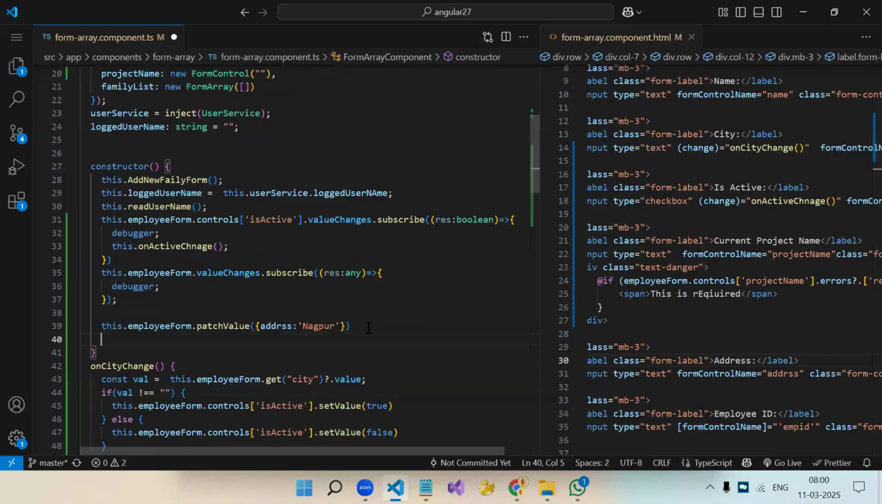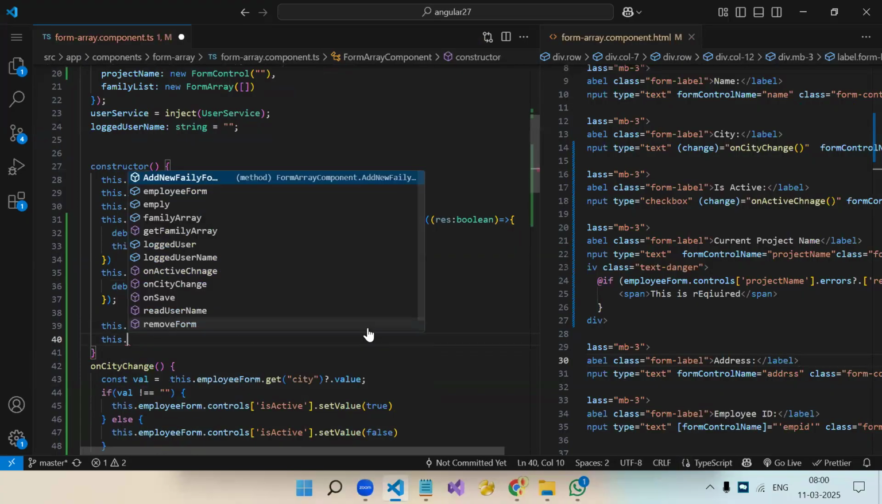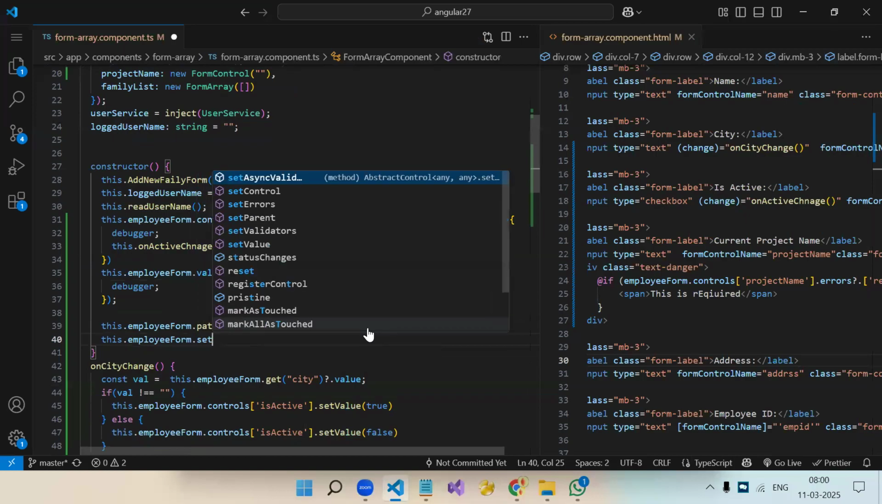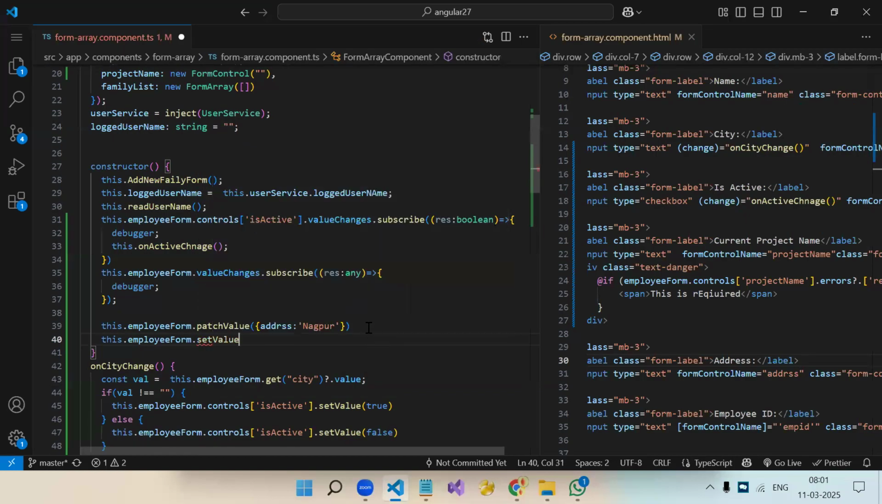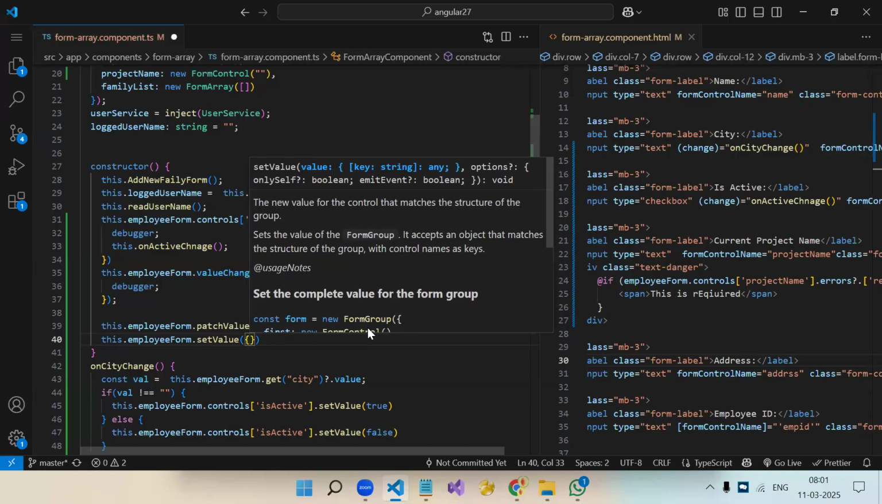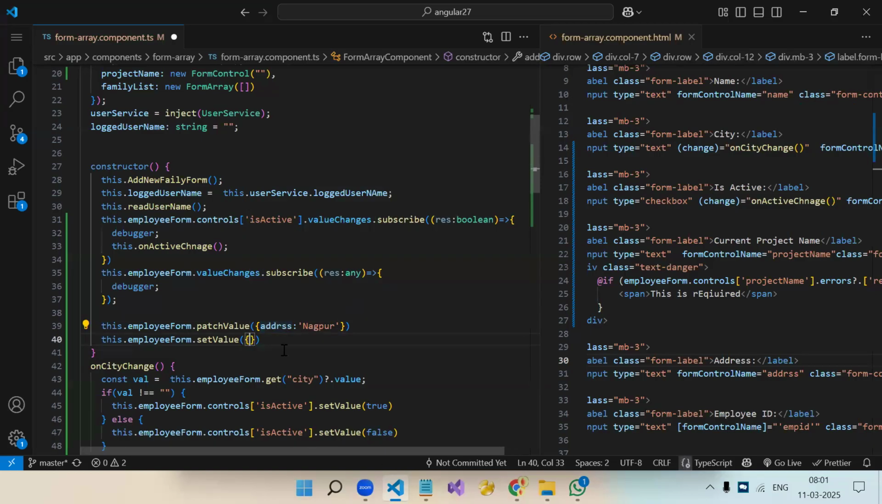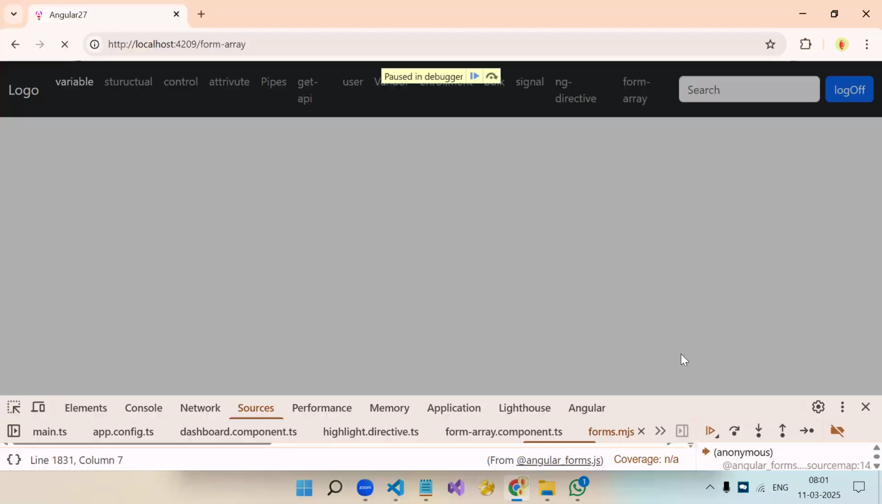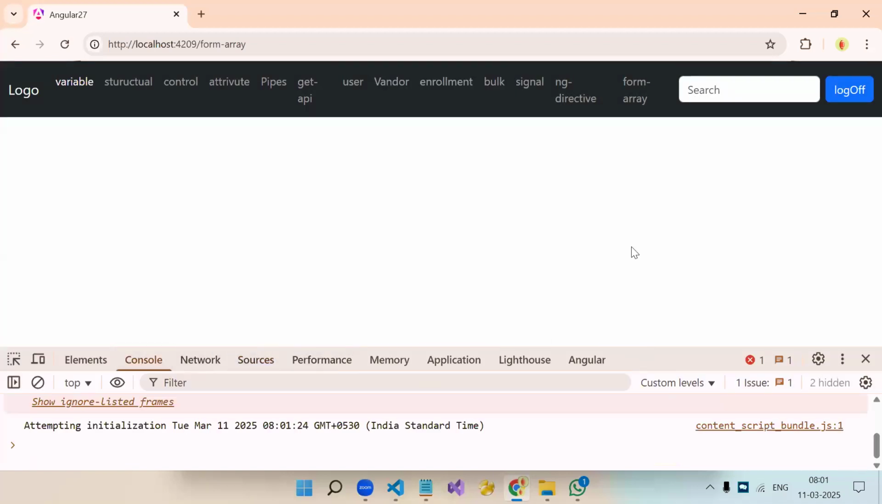Just like that, we have this dot employeeForm dot setValue. Here also you can see key value, same type of data it needs, right? Let's try the same thing. Address colon Pune. Let me comment this. Okay. Error is there.